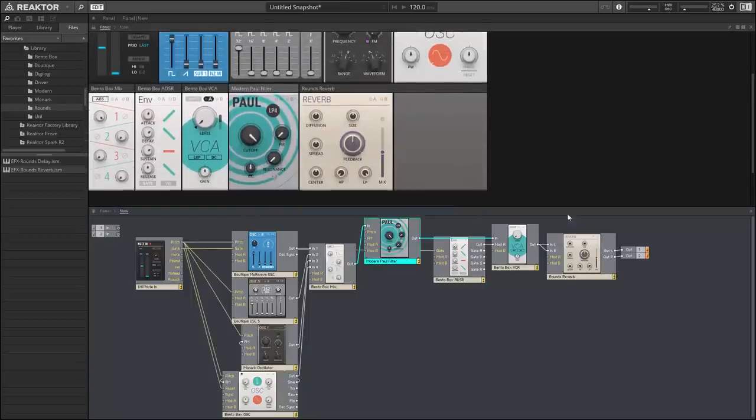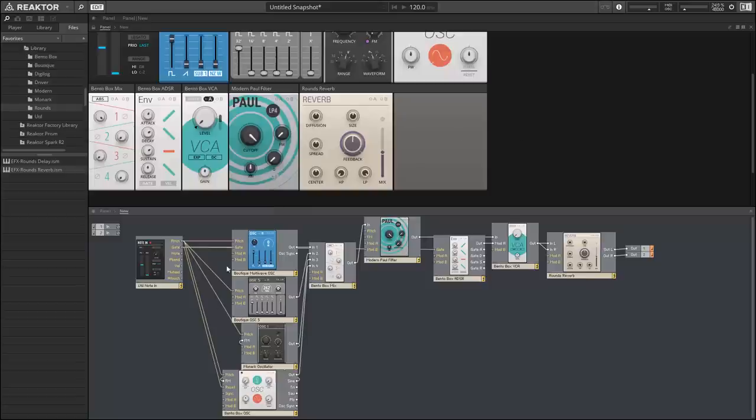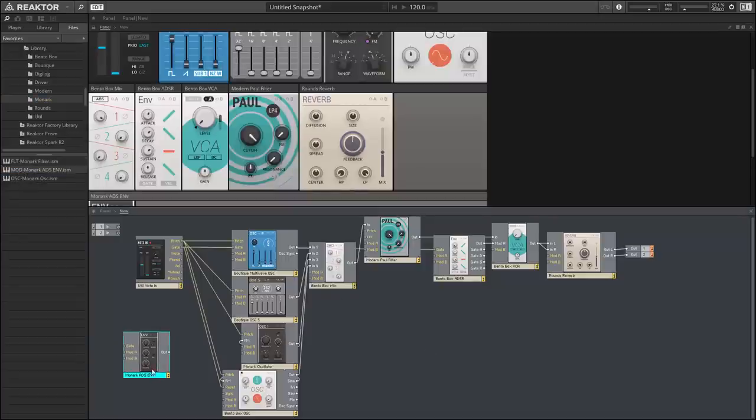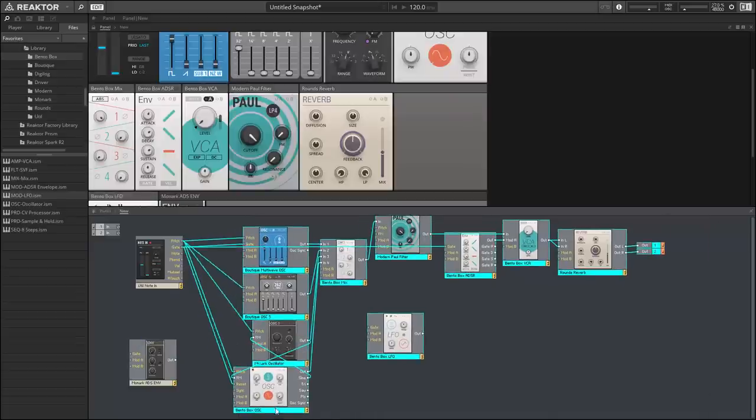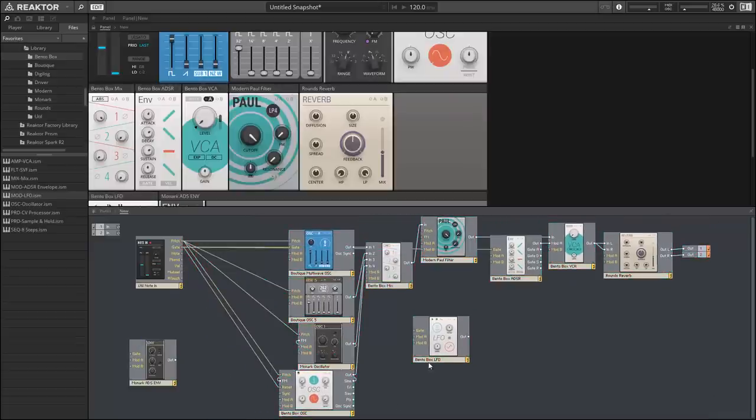The only other things that I had in our project in the previous video was our modulators. So for modulators, I used two different modulators, a Monarch envelope, right here, and the LFO from the Bento Box library. So I want to have the LFO and the envelope trigger on a new MIDI note. So in order to do that, we can connect their gate inputs to the gate output of our note utility module.